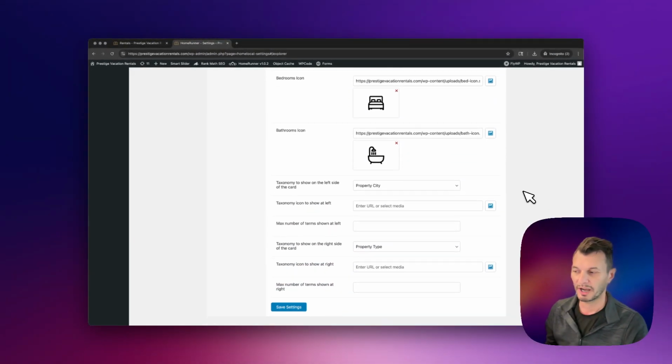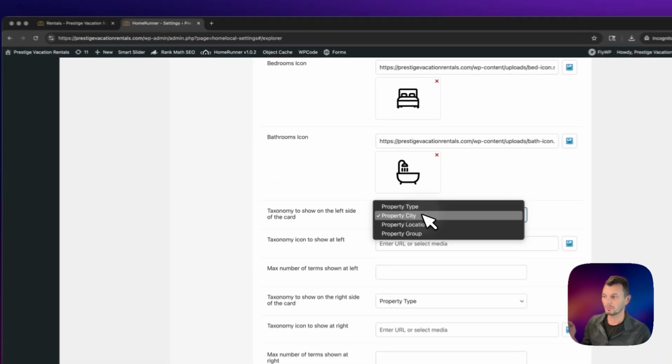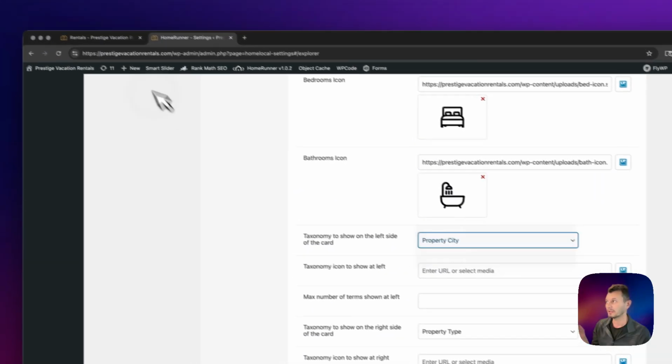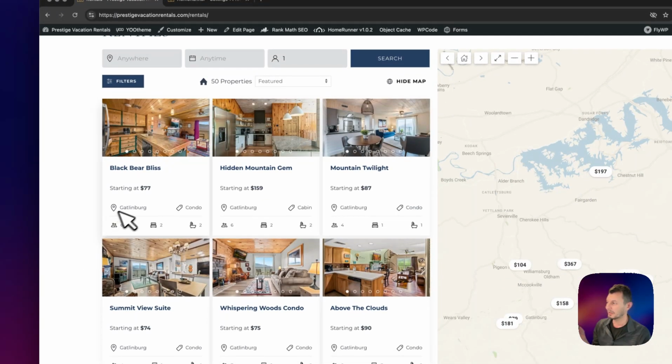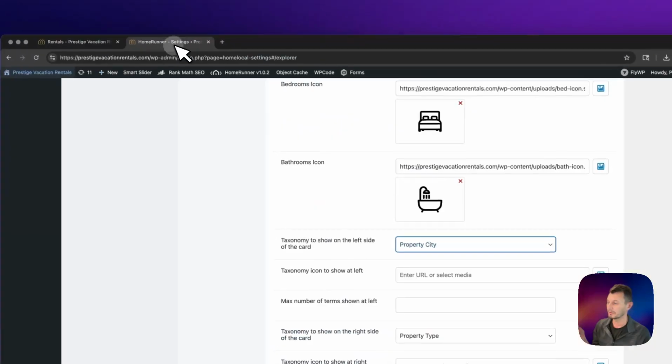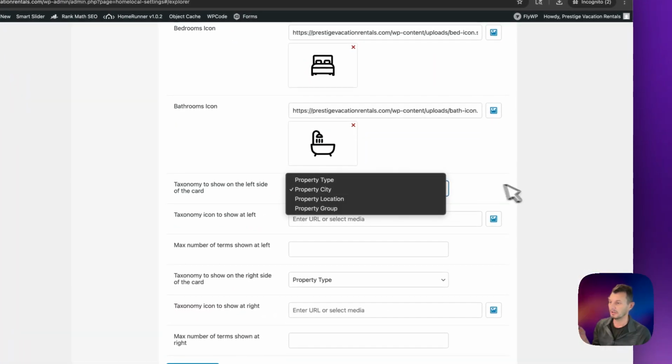Customizations around what icons we use, the property card, what taxonomy do we show on the left and on the right. This refers to these here. Here we have the city and the property type, which is what's happening here, city and property type.